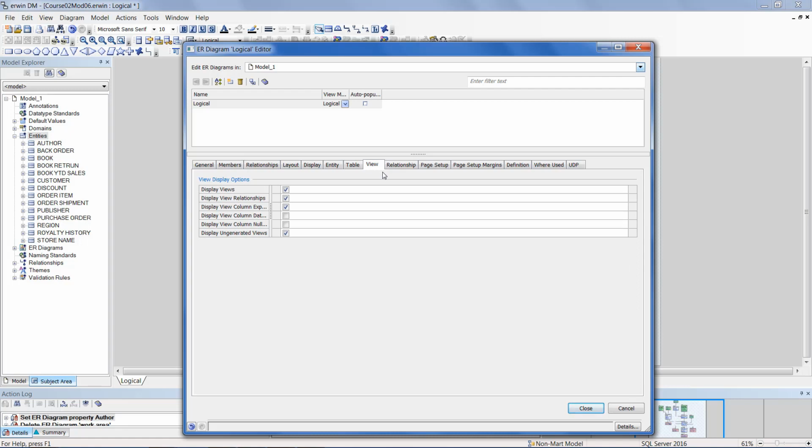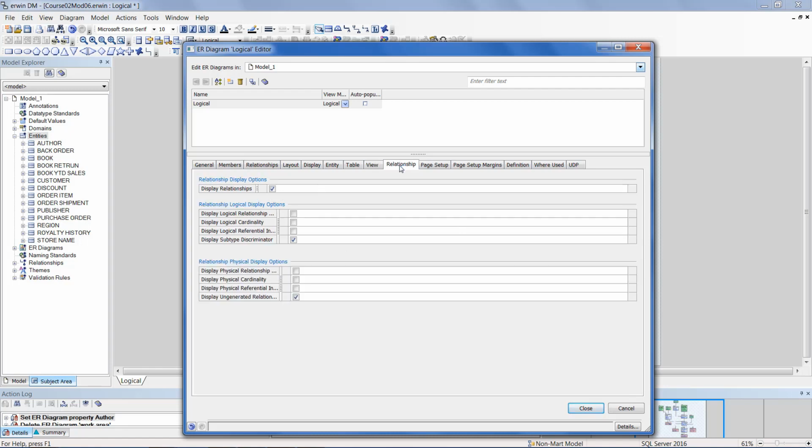View means database view. A view might refer to a single table, or it could combine columns from several tables, complete with a join statement and all of that. Our options about views. Not much concern when we only have a logical diagram. Relationship options. Display relationships as an option.